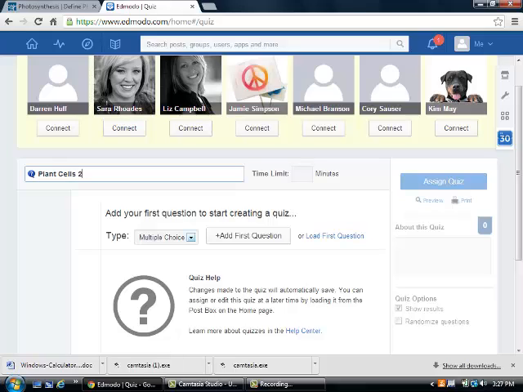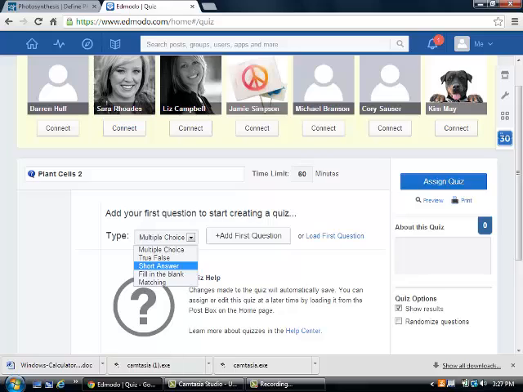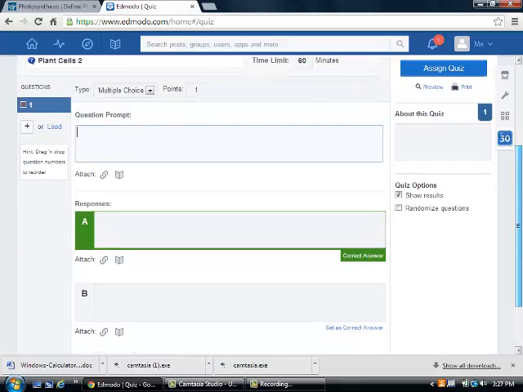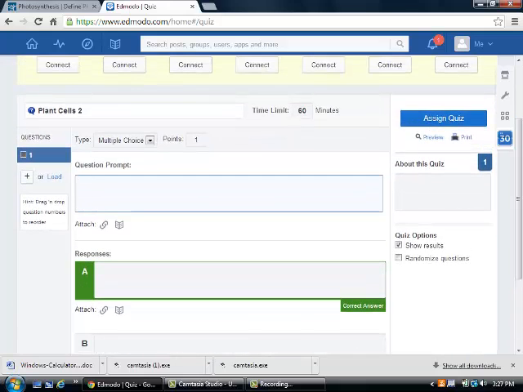Then, with your first question in mind, select what type of question you would like. You can choose from multiple choice, true or false, short answer, fill in the blank, or matching. In this case, I will choose multiple choice. Then click Add First Question. A box comes up that allows you to type in your first question.